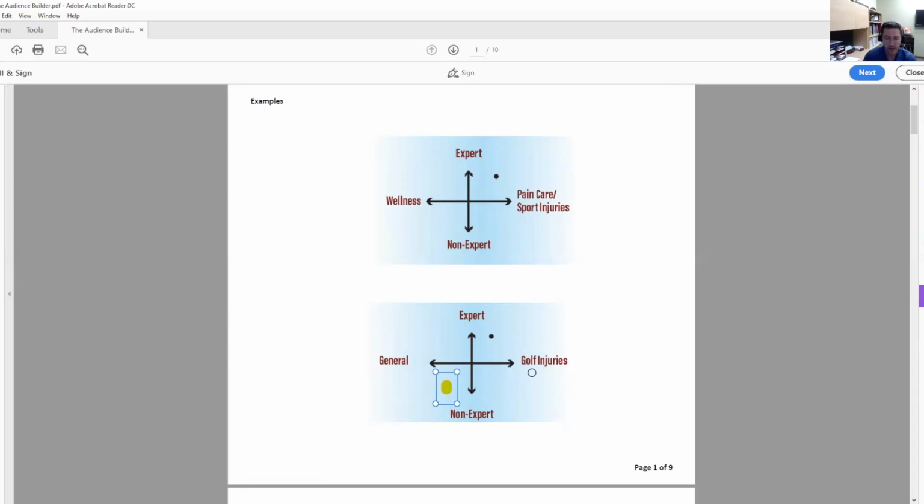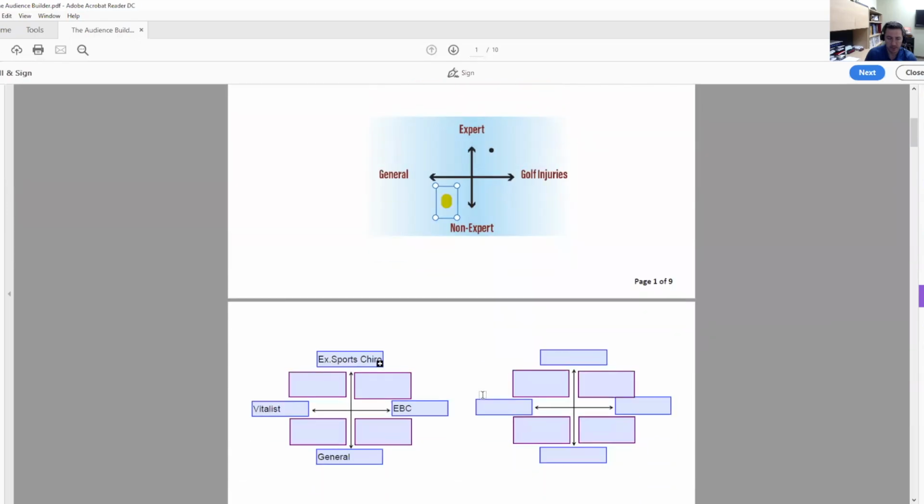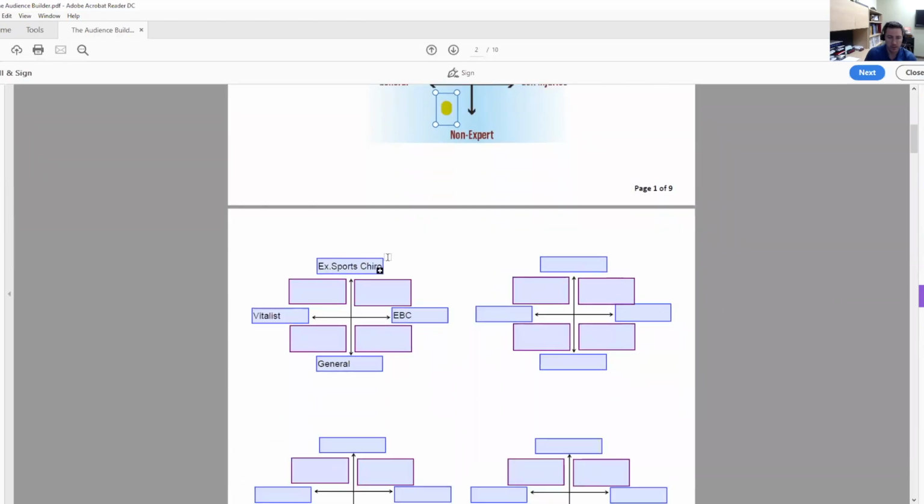Now, this vertical axis I have labeled as expert, non-expert. You can even change that out. It doesn't have to be expert, non-expert. It could be, for instance, down here, I put sports chiro, general, vitalist, EBC. So you might want to become a sports chiropractor that's evidence informed or evidence based, right? And you want to position yourself in the community as that. So you can write that out. But what I like about this PDF is you can change these things out.